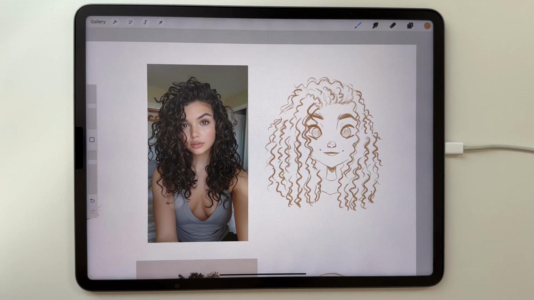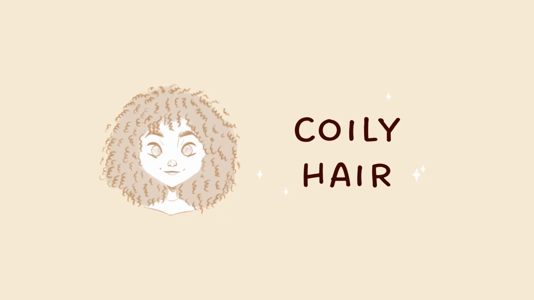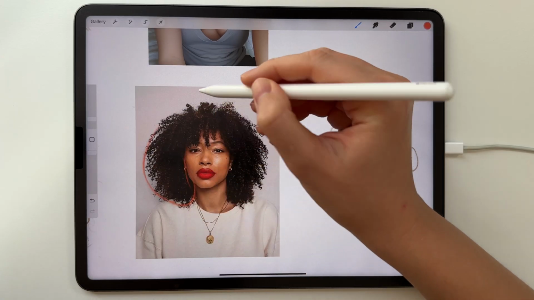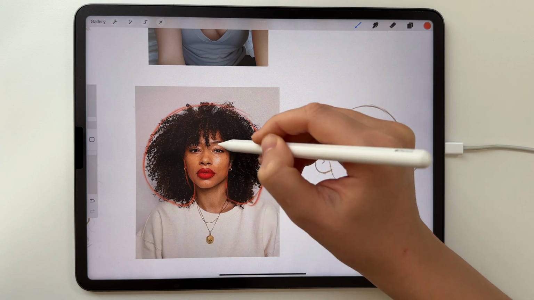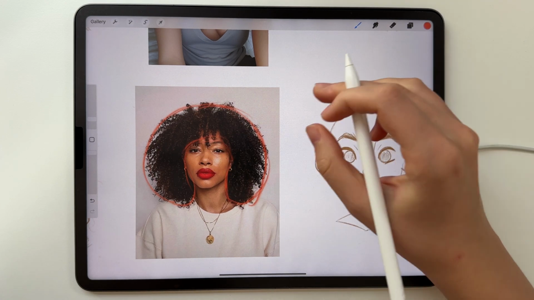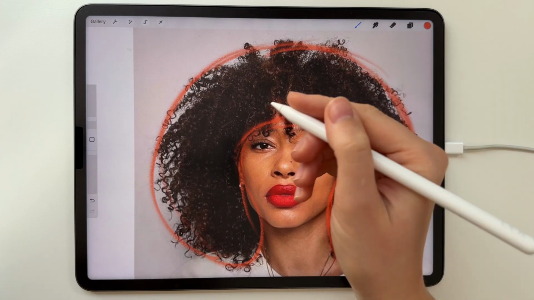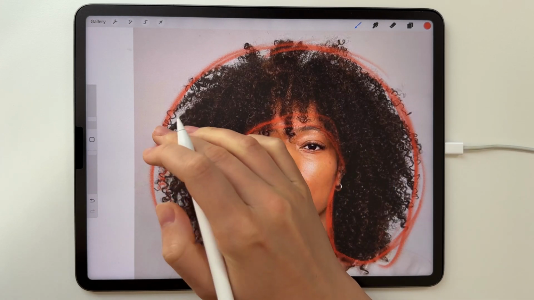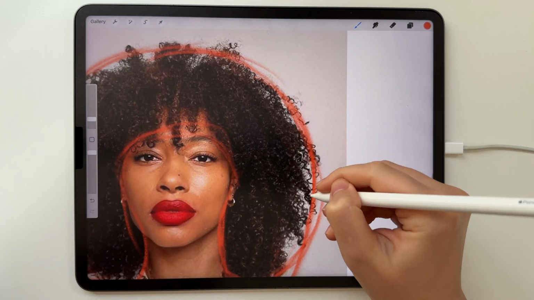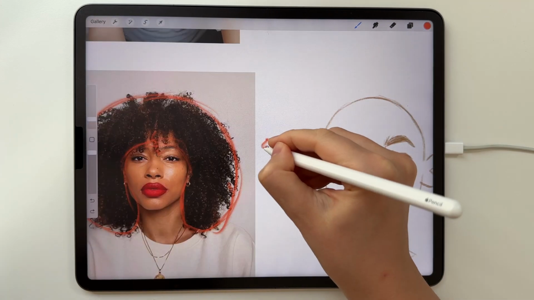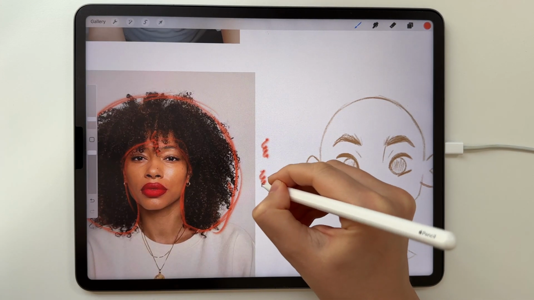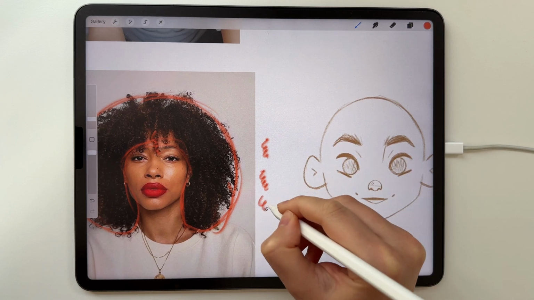And we're done with the curly hair. Let's move on to the last example of the coily hair. Again, I identify the overall shape, and then I will try to understand how this hair works. So it's similar to the curly hair, but it's much more curly, so to say. So we have this kind of spring shapes. So these are the shapes that the hair is made of, as I understood from the reference, and I'm gonna try to recreate those.